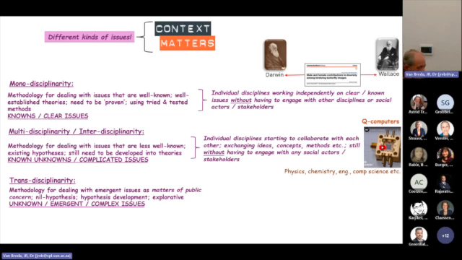Then when we come to transdisciplinarity, last but not least, it's a valid methodology for dealing with now complex or emergent issues that are of public concern. They enter into the public domain, matters of public concern.